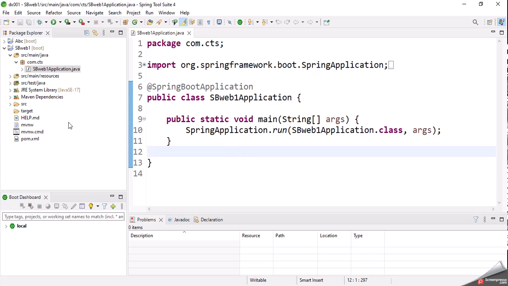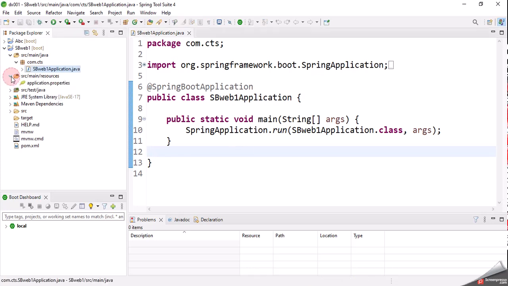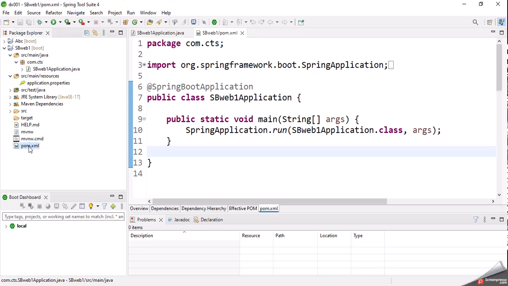After that, this is a resource folder. Please open this. Here you can see application.properties. Here we can perform all the configuration. After that, src/test/java. Here we can perform testing, and Maven dependencies. Src is empty. And here is pom.xml. This is a very important file of your Spring Boot.